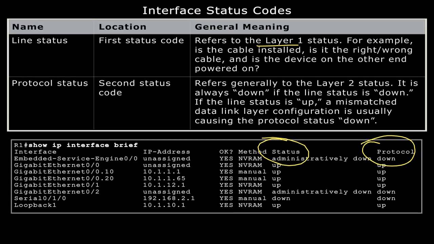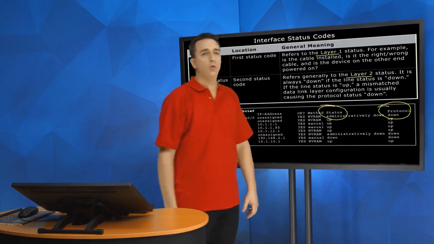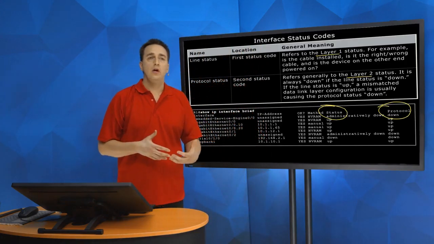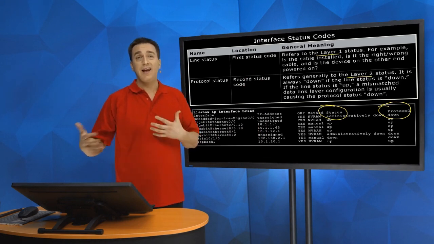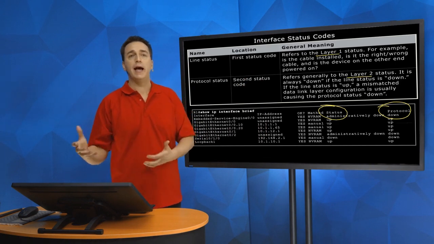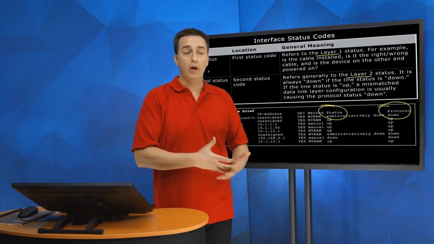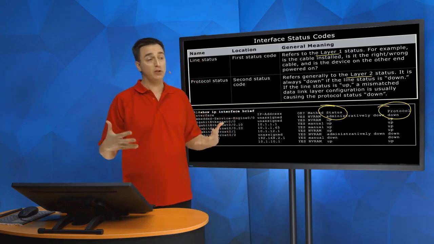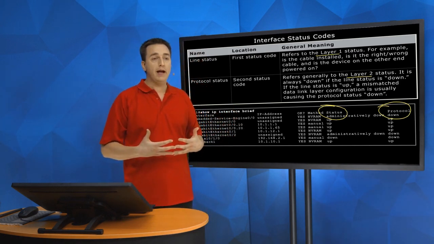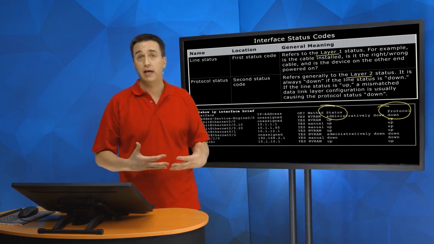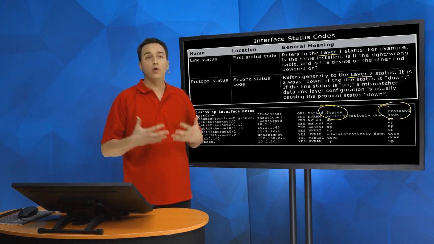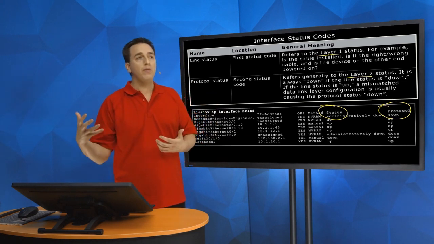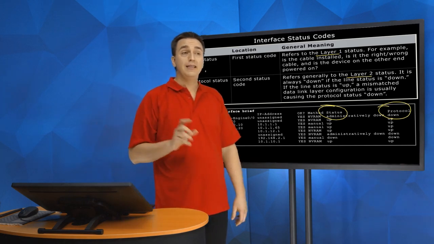What about protocol? Protocol is all about layer 2 of the OSI model. So what are we referring to when we say layer 2? Well, we're referring to the various encapsulation methods that can be utilized on interfaces at layer 2. So if we have a mismatched encapsulation, well then there's no way we can communicate at layer 2. It means we're not speaking the same language. If we have, for example, with PPP, authentication set up, well, if authentication is not successful, then we can't communicate at layer 2 either. So if we can communicate at layer 2, we're up. If we can't communicate at layer 2, we are down.